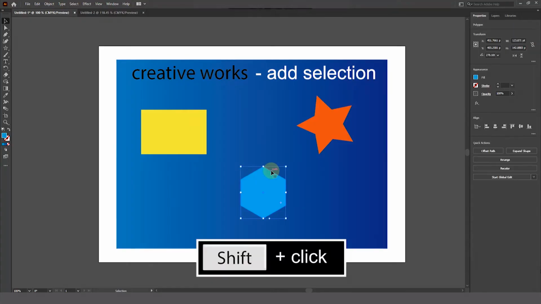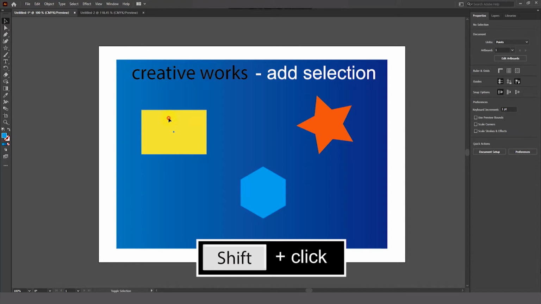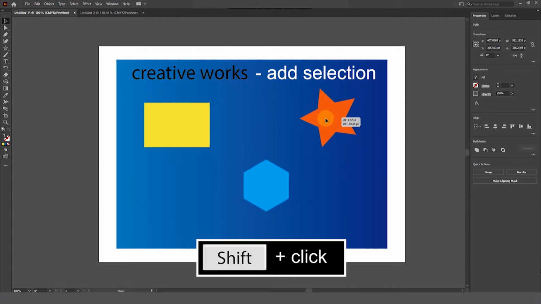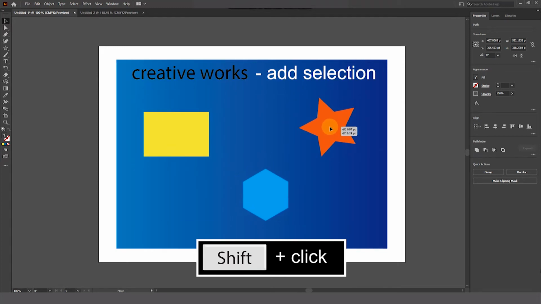Add selection. Shift plus click. This shortcut allows you to add selections one at a time to your existing selection set. It is useful when you need to select only specific selections rather than all the selections on the screen. Number 6.